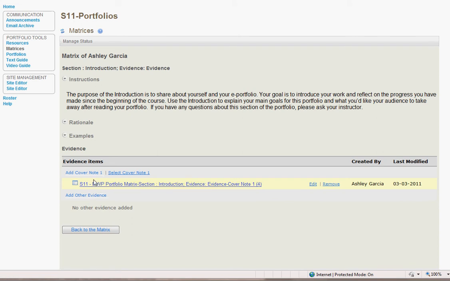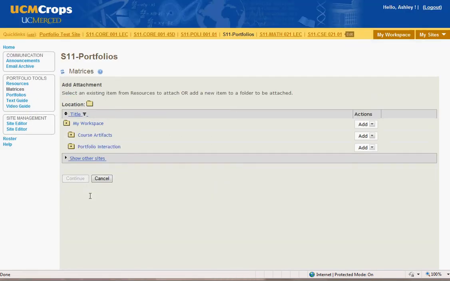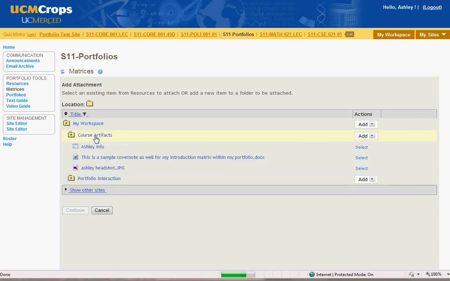To attach other artifacts, click Add Other Evidence. Here you can attach the relevant artifacts that you've added to your course artifacts folder. Click on your course artifacts folder. Then click Select next to the files you want to add to that cell.